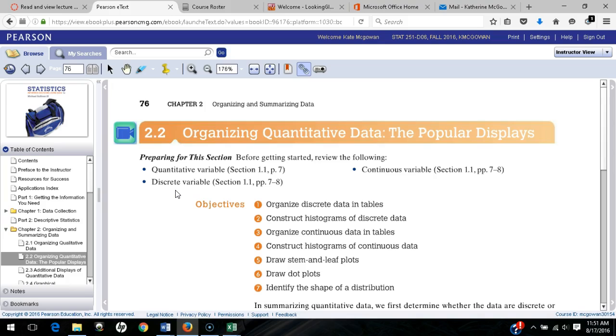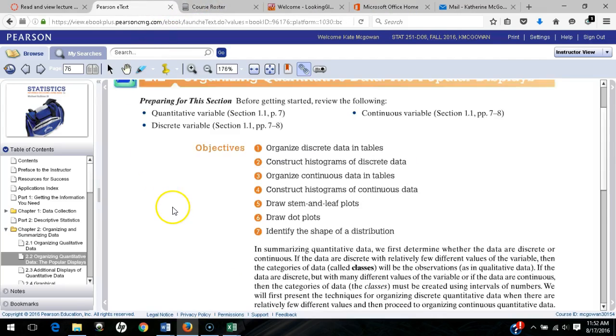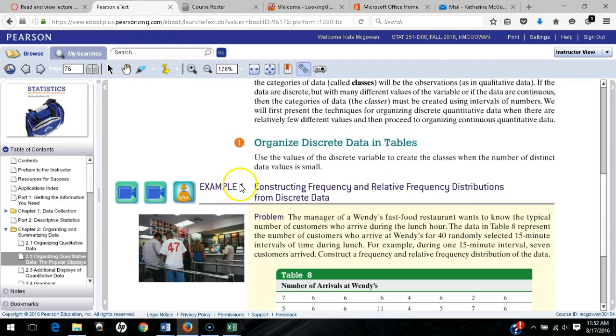The easiest way to access a great deal of the information as far as multimedia and lecture videos is through the ebook. Now in each section, I'm going to show you section 2.2 here because there are plenty of different examples. In each section, there is a link at the beginning of the section which will take you to a listing of all of the different videos available. You're welcome to use that and then navigate through this area, or you can scroll through, and with each example you'll notice some video links.